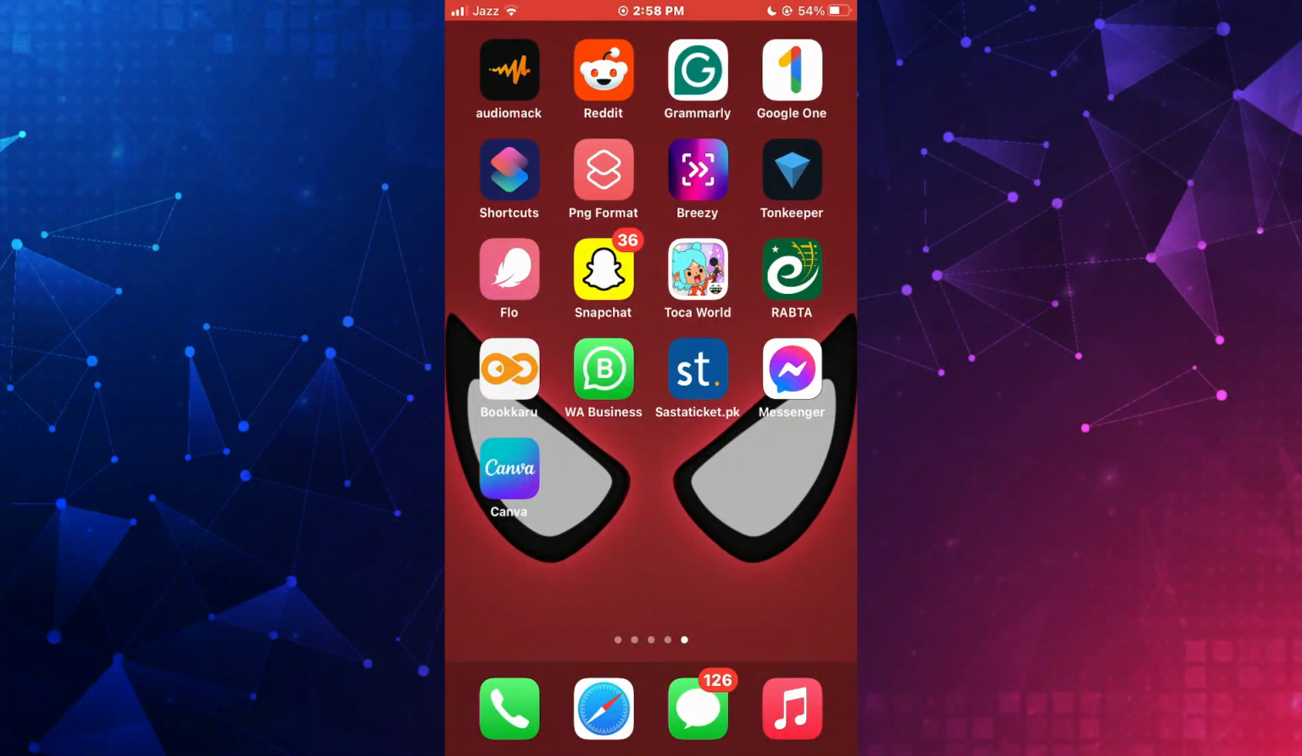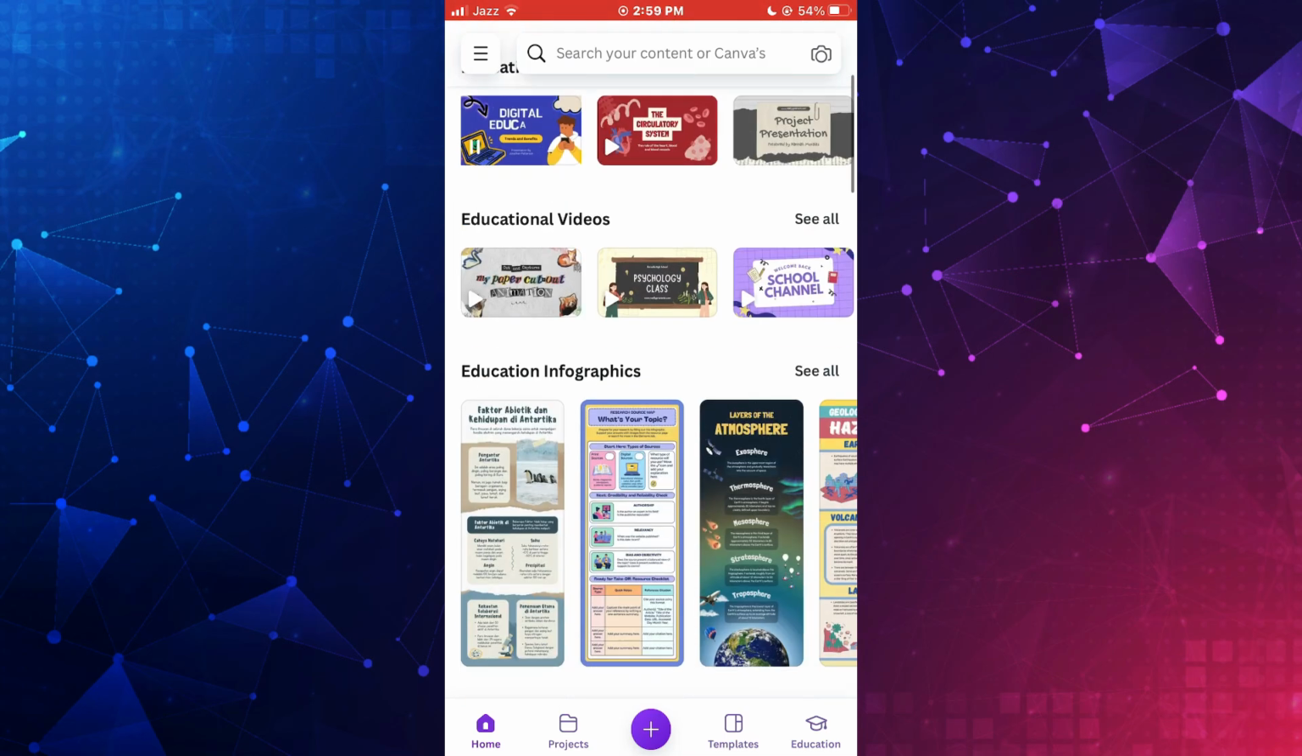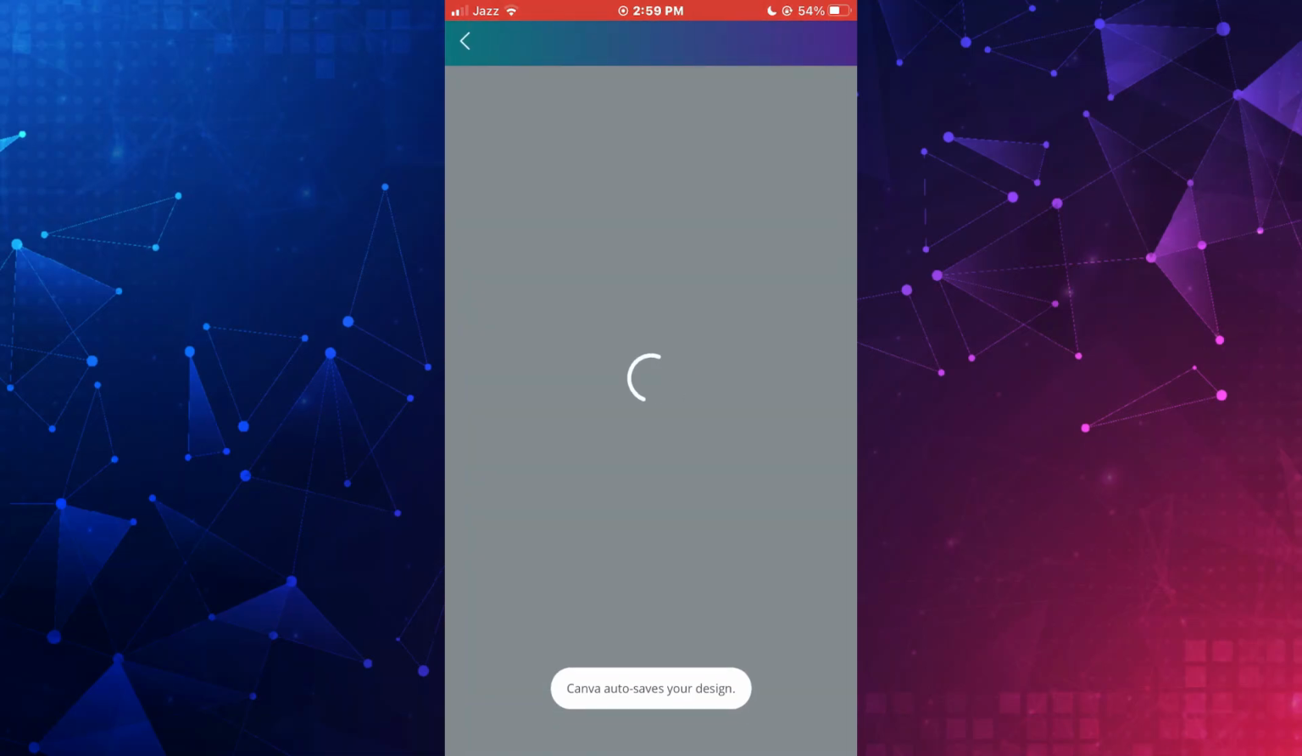First things first, open the Canva app on your mobile device and make sure it is updated to the latest version available. Also, sign into your account before proceeding towards the next steps. Now, open a recent project or create a new one and you will be redirected to the Canva editor.